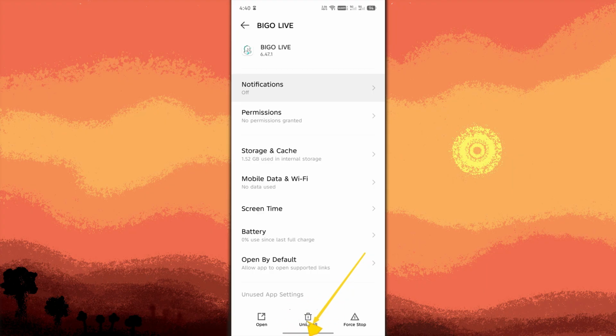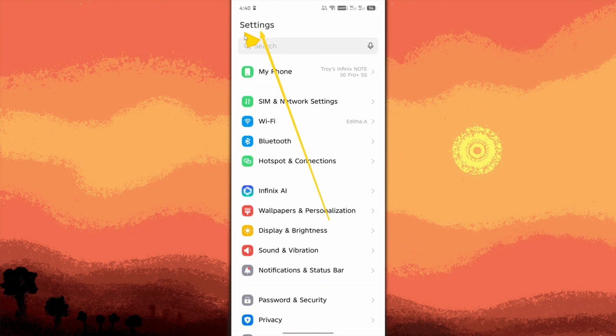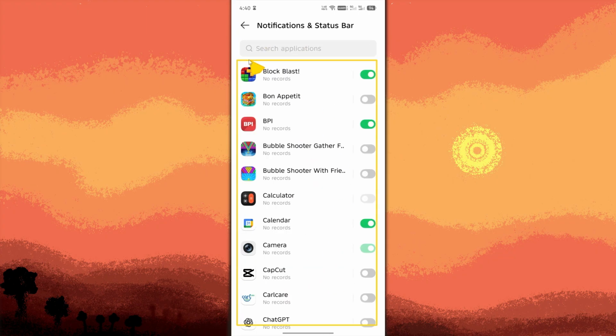Go back to Settings. Tap Notifications. Review apps sending frequent or unwanted alerts. Turn off notifications for those apps.